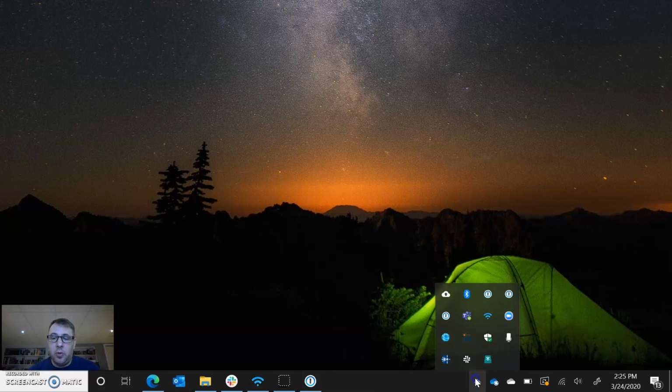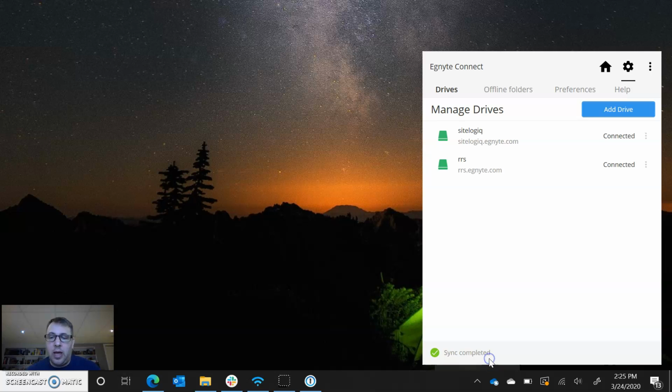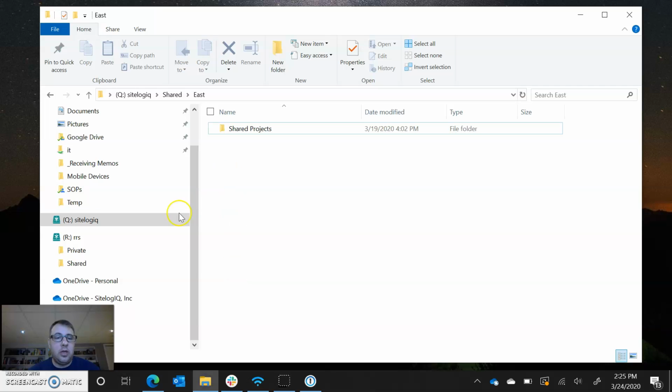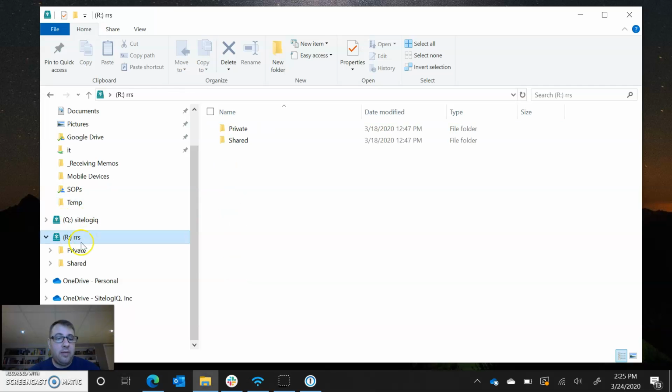So the first thing that you want to check on your PC is that you have the Egnyte Connect app. When I click on it, you'll see I have some map drives. If you click on it and that doesn't show up, it'll prompt you right away to sign in. Your username is your email address. Your password is your regular network or PC password. What that's going to do is it's going to give you a drive. You'll see the R drive.